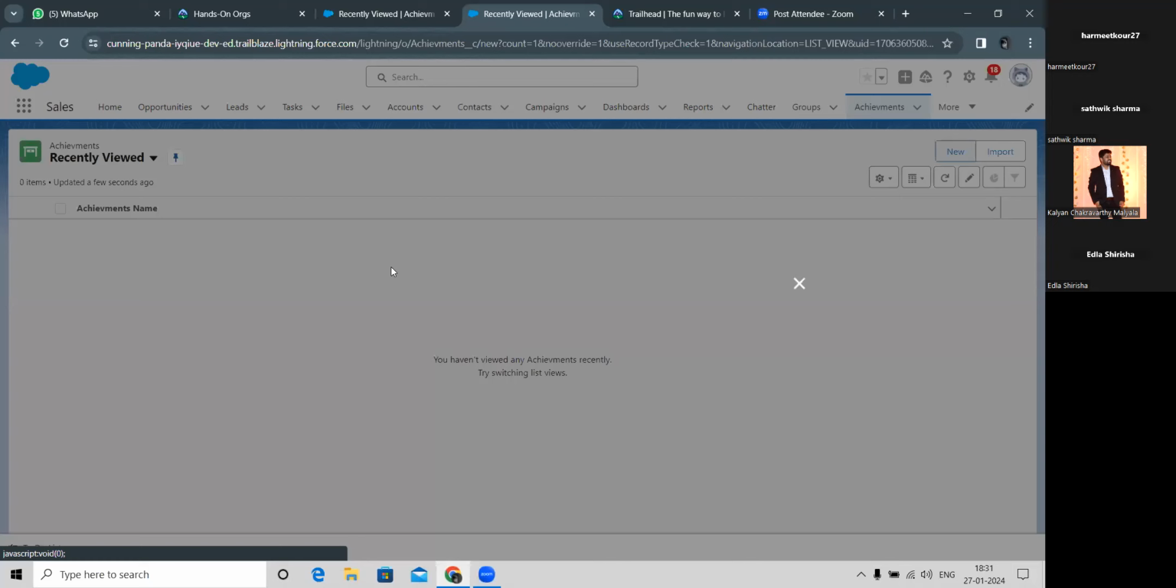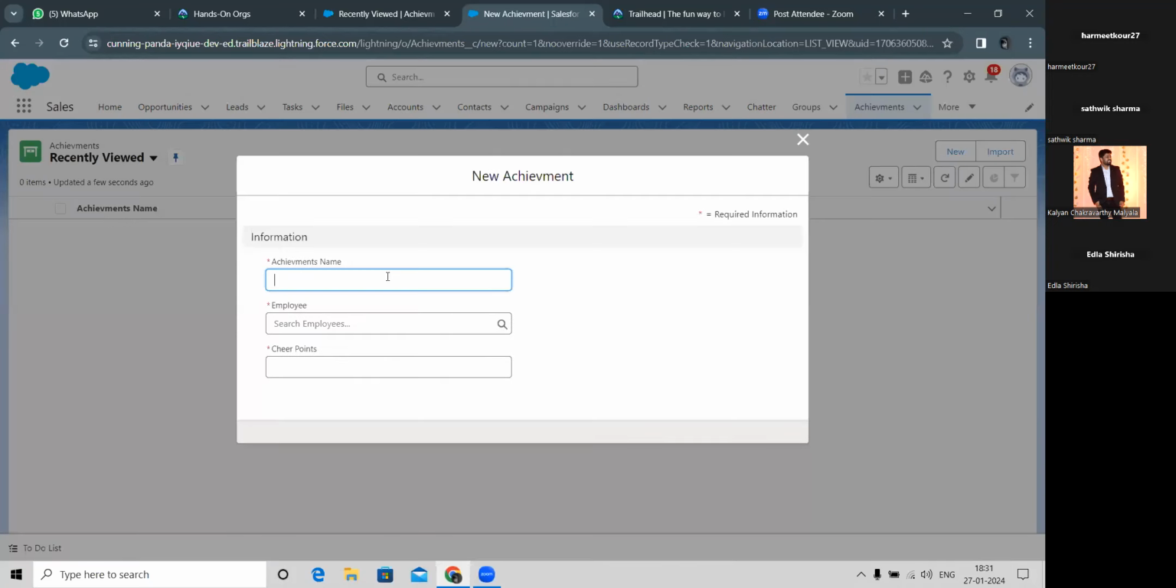New. Create a new one, like some certification, like that. Just write CERT one. Then select one employee, because employee is the master for this achievement object. Employee is another object where we have the employee record.